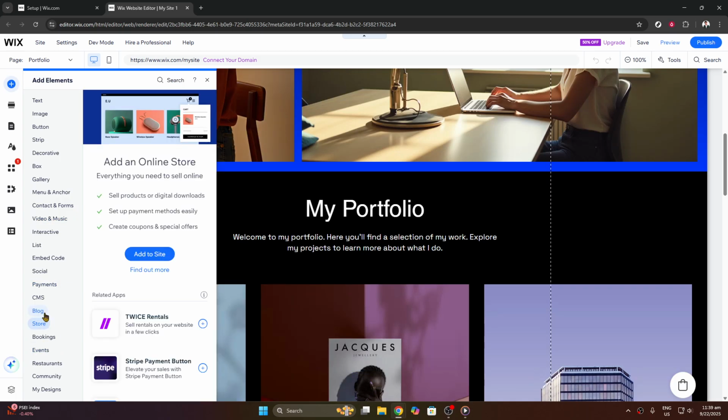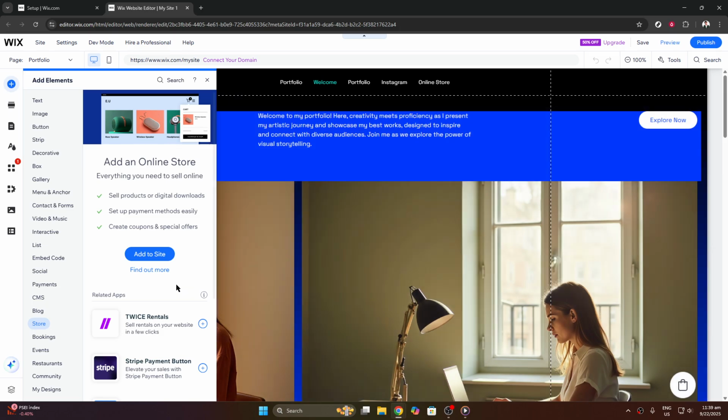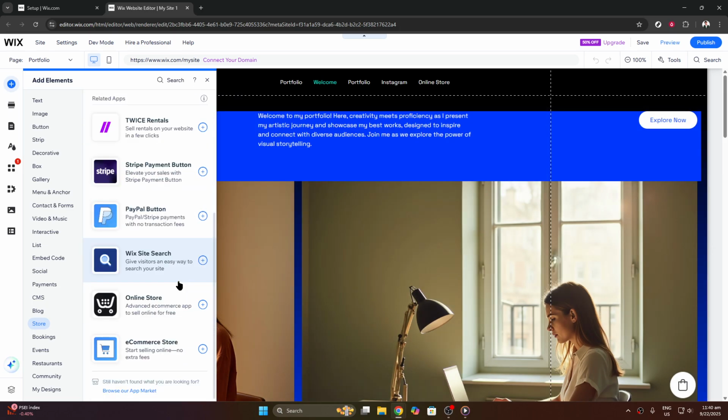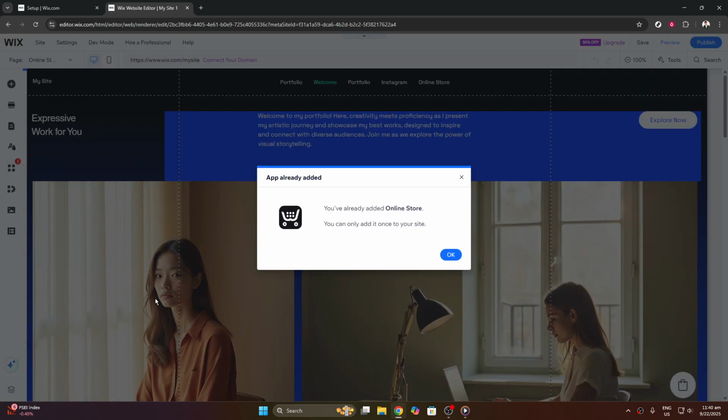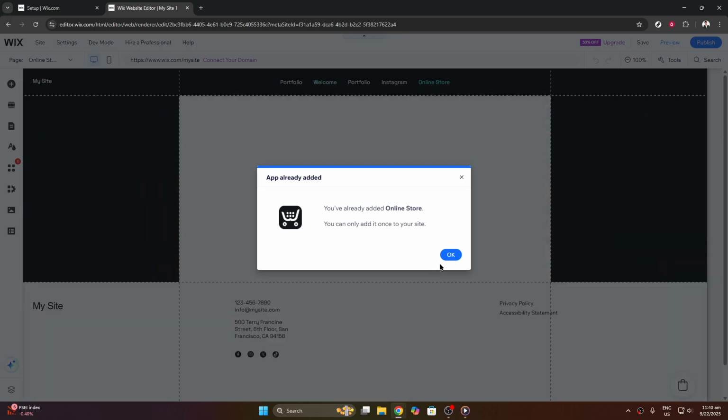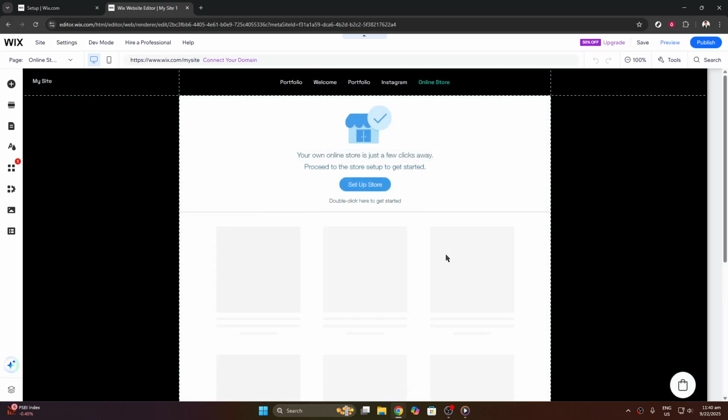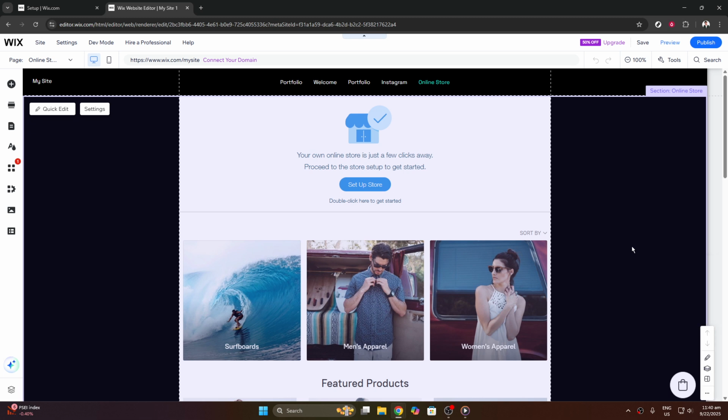Elements can include anything from text boxes and images to complex features like contact forms or social media integrations. The beauty of Wix's editor is that it offers an easy drag and drop functionality, allowing you to intuitively place and resize these elements wherever you need them on your site.